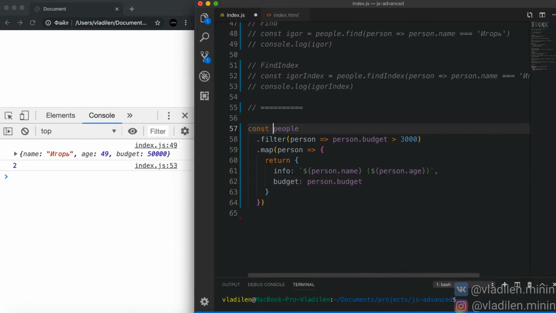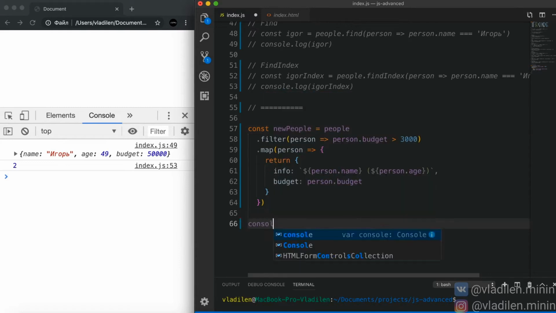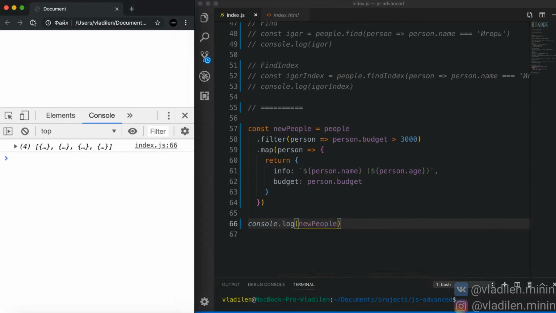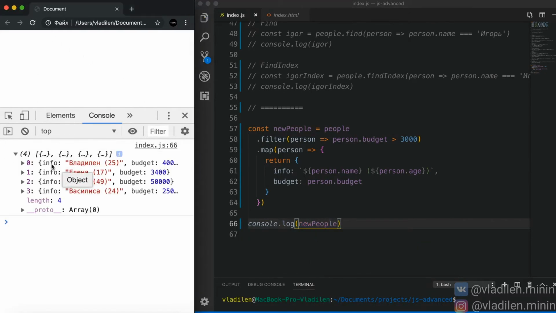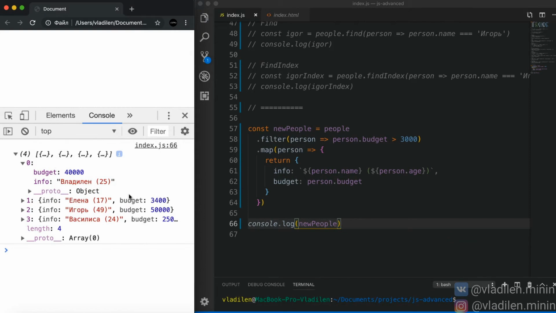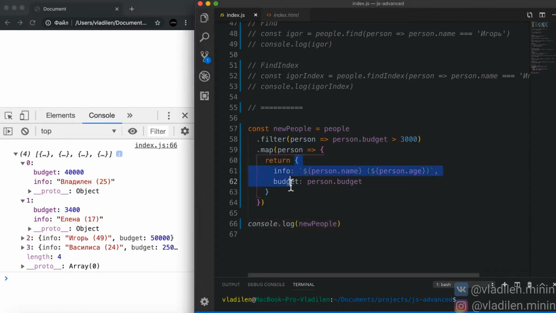Let's put all of this into the resulting array for now, for example, into newPeople, and see it in the console. New people. If we refresh the page, we have 4 elements, and now it is visible that each of the objects is already presented in a different format. That is, it does not have a name field, but it has an info field containing parameters such as name and age, the ones we displayed. That is, you can also transform objects in this way.